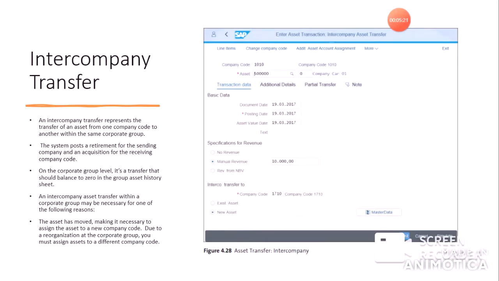An intercompany asset transfer within a corporate group may be necessary for one of the following reasons. The asset has moved, making it necessary to assign the asset to a new company code. Due to a reorganization at the corporate group, you must assign assets to a different company code.